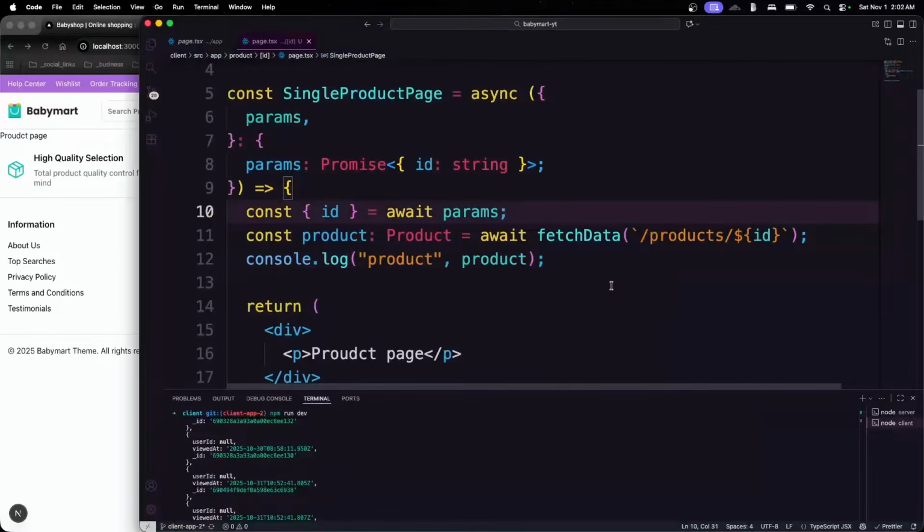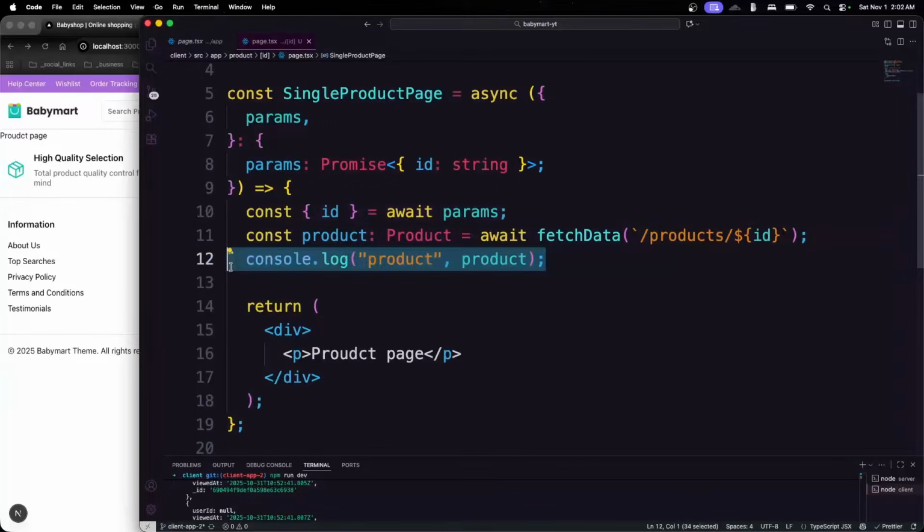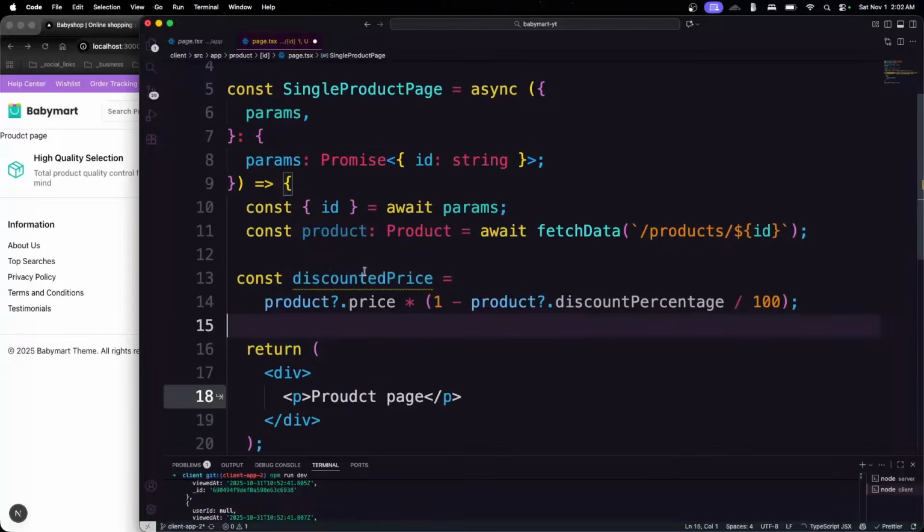So what we can do over here right now, as we have that particular dependency over there, is destructure another property which is going to give us the discounted price. Later on we're going to pass this discounted price.